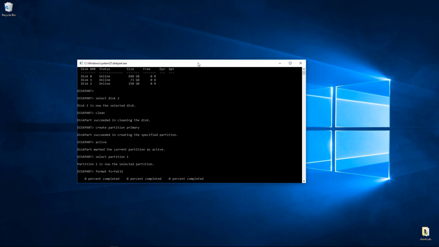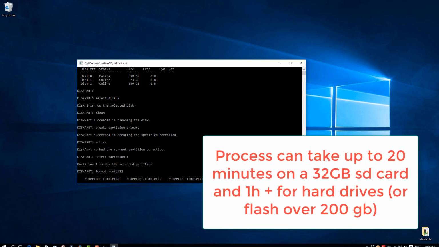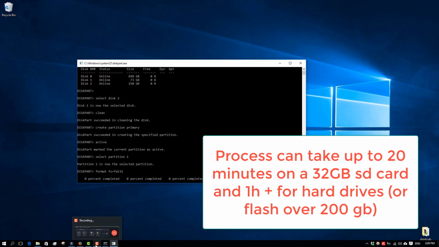Okay, from here, you just need to wait for the process to be completed from 0 to 100%. Once the process is at 100%, you can go ahead and enter exit in the terminal and hit enter, or just close the terminal. Then you can see that your SD card is like brand new. You can now use it to save files and whatever.